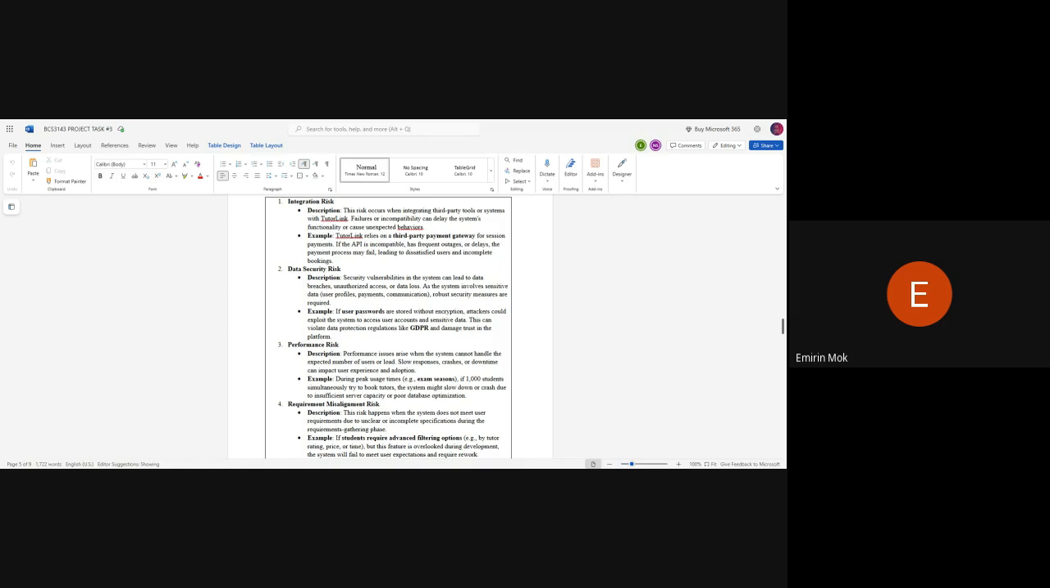For example, TutorLinks relies on a third-party payment gateway for session payments. If the API is incompatible, or has frequent outages or delays, the payment process may fail, leading to dissatisfied users and incomplete bookings.